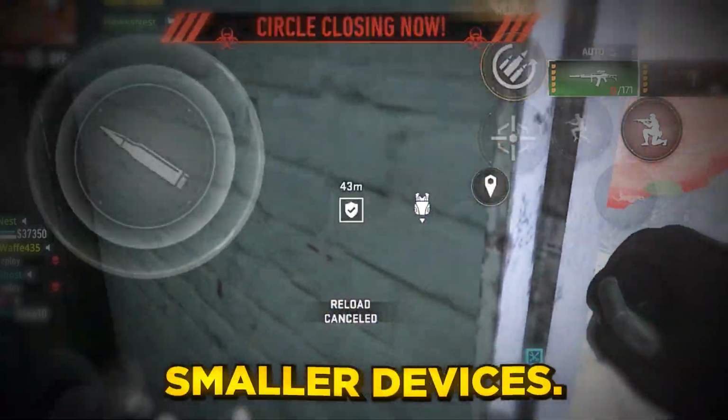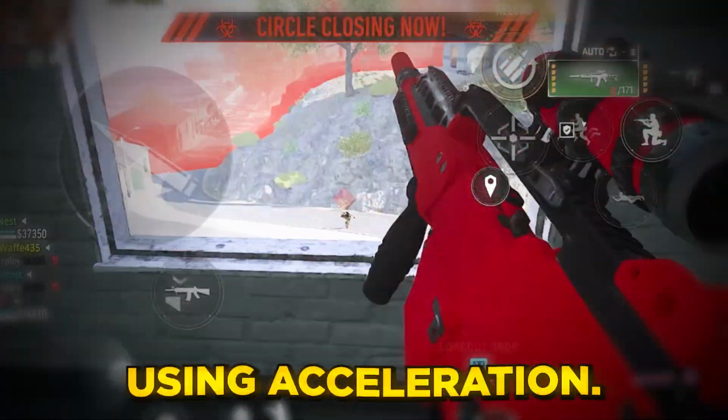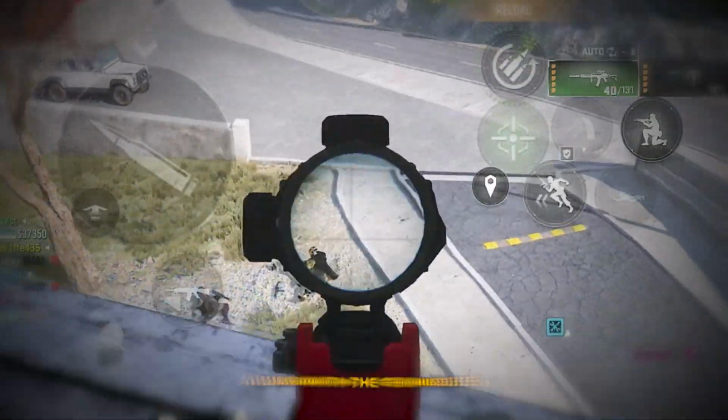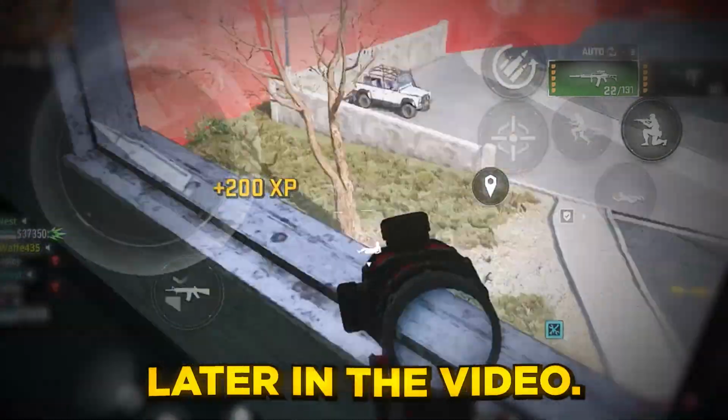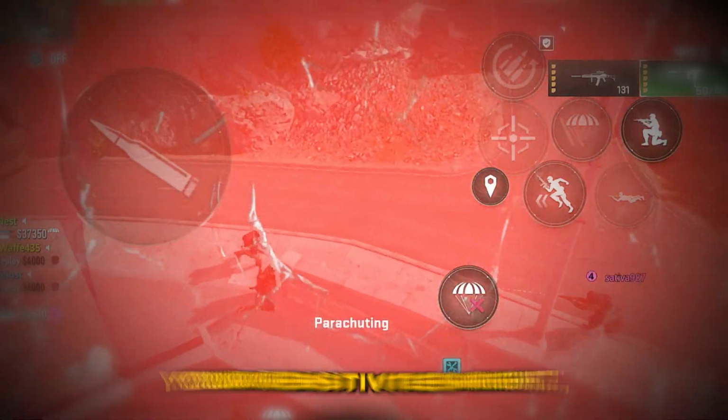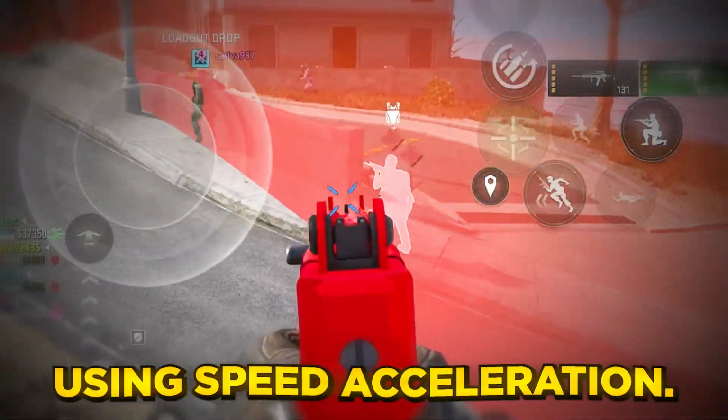For people on smaller devices, I completely understand using acceleration. What I would recommend is using fixed speed along with the techniques that I'll explain later in the video, but if you still feel like you can't get your sensitivities right, you could definitely try using speed acceleration.